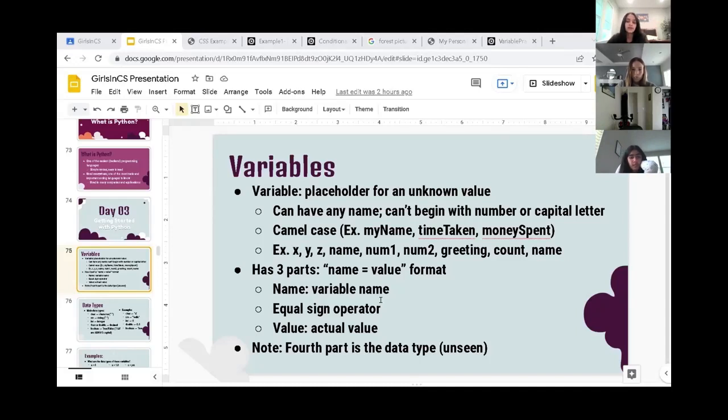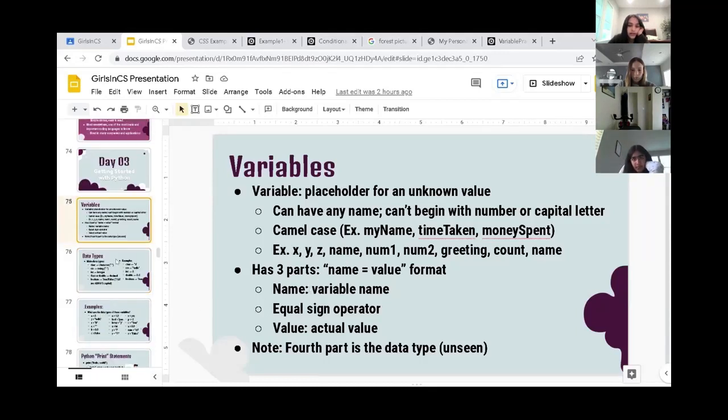This would be easier to explain with an example. They have a name equals value format. Say you have x over here and 5 over here. 5 would be the value and the name would be x. We will go over that in much more detail in a second. The fourth part of a variable is the data type. At least in Python, this isn't explicitly stated. It is in Java and other more advanced programming languages.